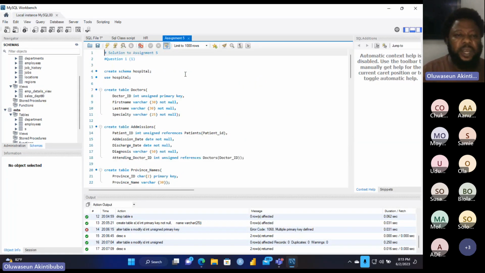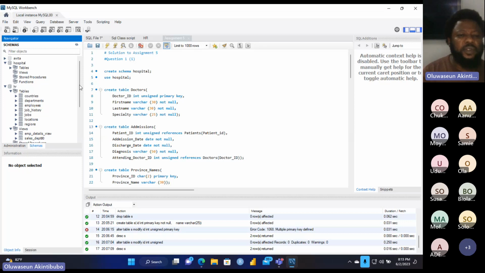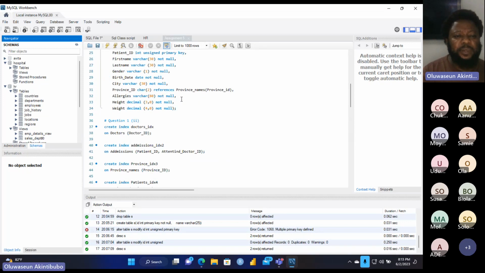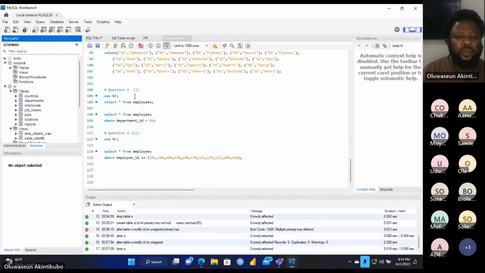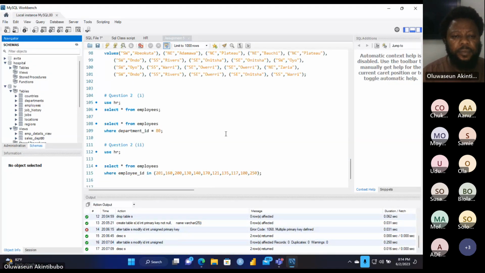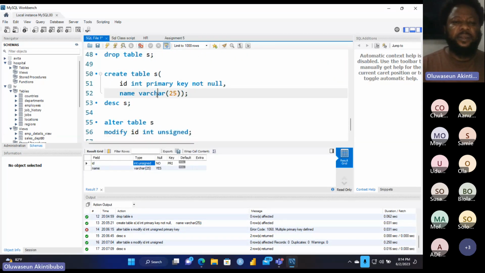All right, so let's look at this situation. I think we created this table somewhere. Let me look for it. Hospital. Okay, yeah, this is the database. Let's use that database. Use hospital. Okay, let's do it this way. Now that we've created a table called S here, let's create another table called T.